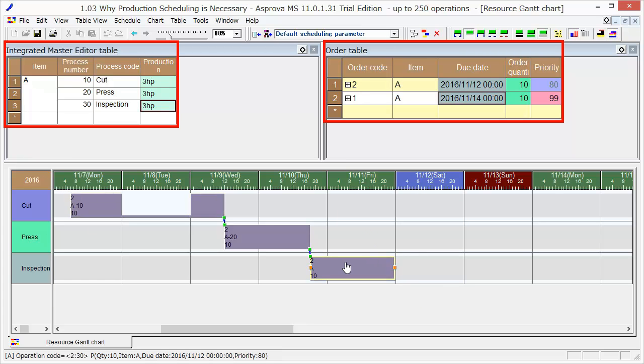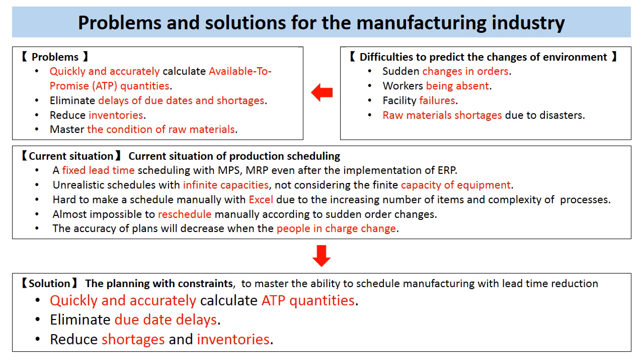Then, the computer will quickly deal with the increases in items, orders, processes, and facilities. On the other hand, if we make a schedule manually or with Excel, with the increase in data volume and complexity, it becomes difficult and even impossible for employees to handle the task.